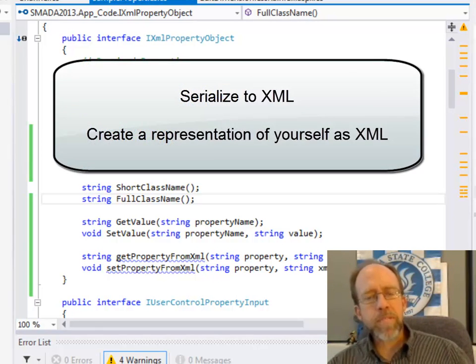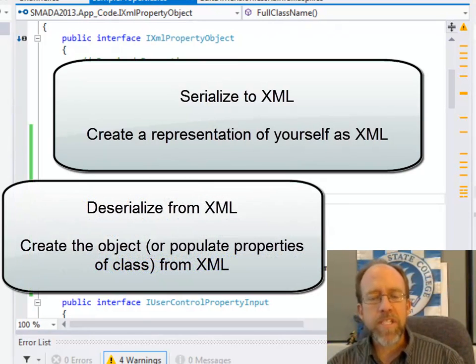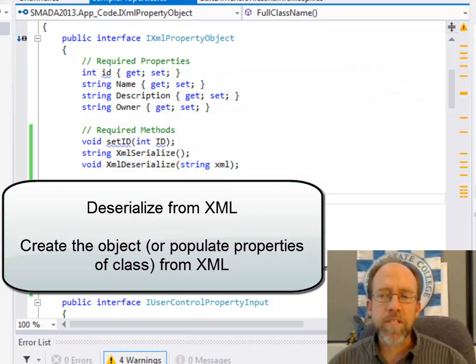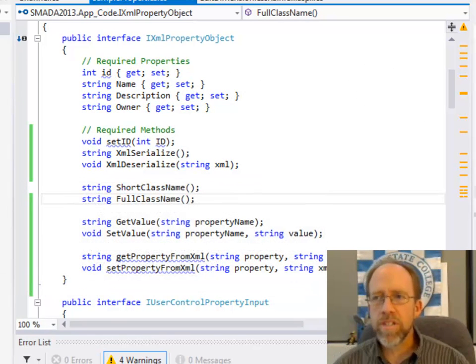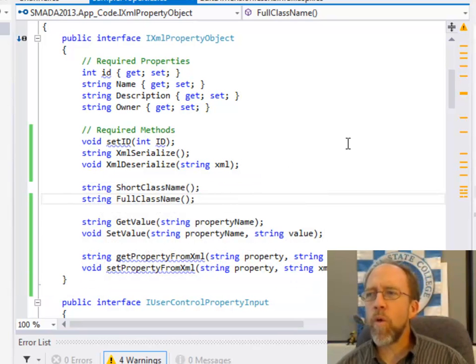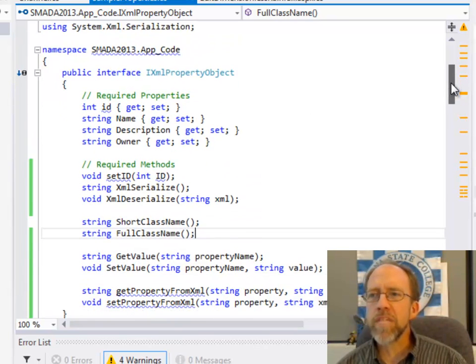So it can make an XML representation of itself, and it can actually take the XML of itself and populate all the properties of itself from that. So I'm going to show you how this class actually works. Well, there's a few pieces that go with the class that actually aren't the class, but go with it.